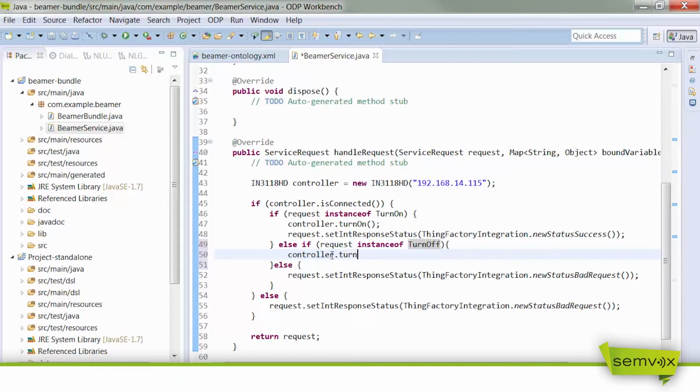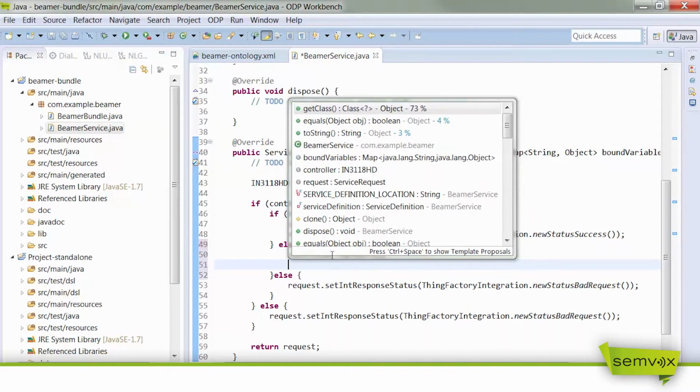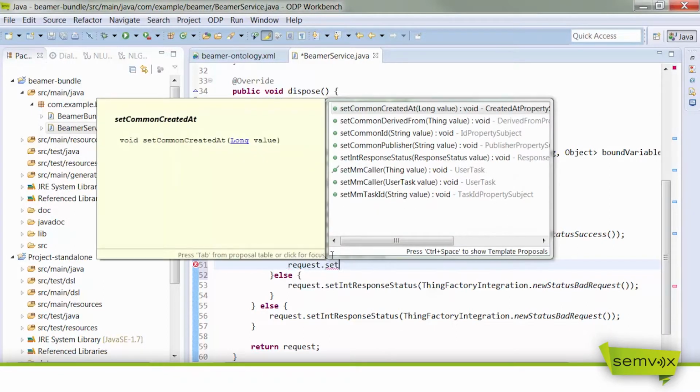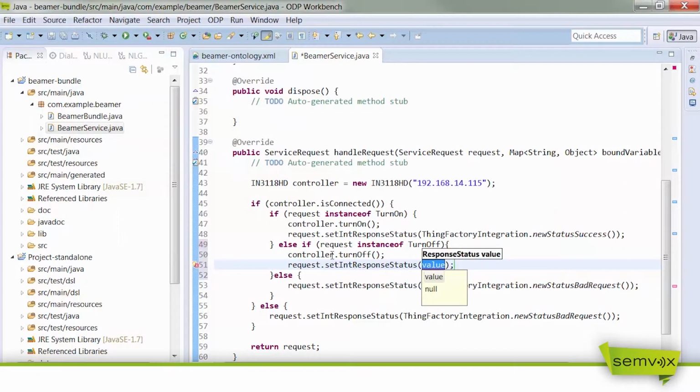I want to turn off the beamer, and I want to set the response status of the request to new status success.